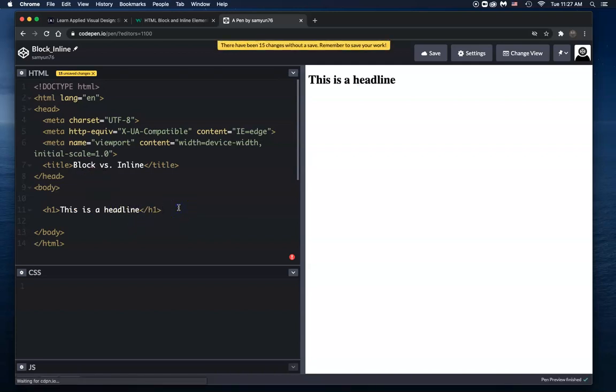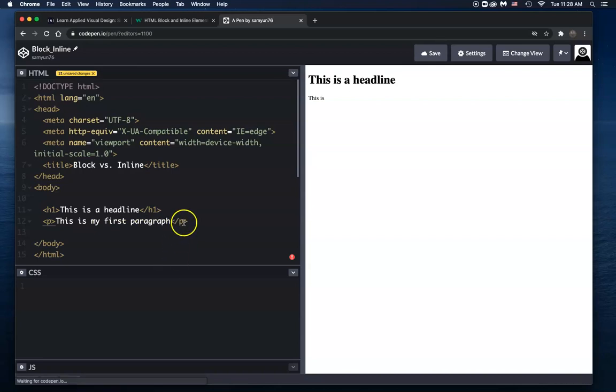Then down below, I'm going to go ahead and put in a P tag. Okay. And all I did to do that was type in P and hit tab, and I get a set of P tags. After that, this is going to be my first paragraph. Okay. And down below, I'm going to put another tag in there. I'm going to put an H3, and this will be a sub headline.